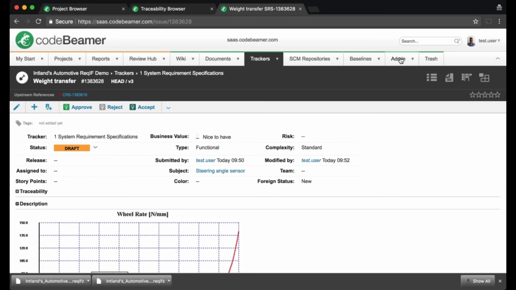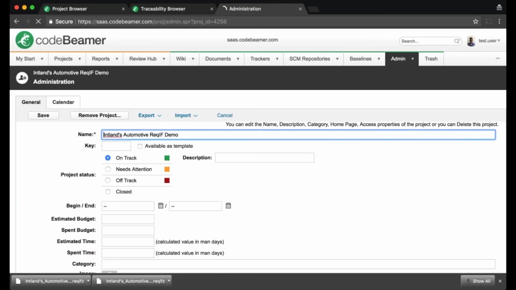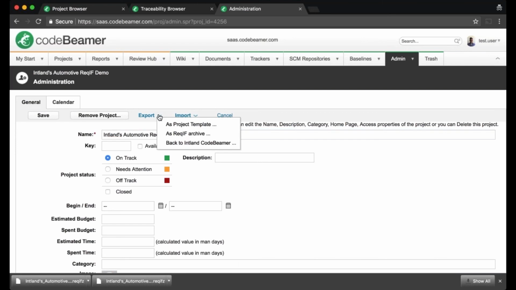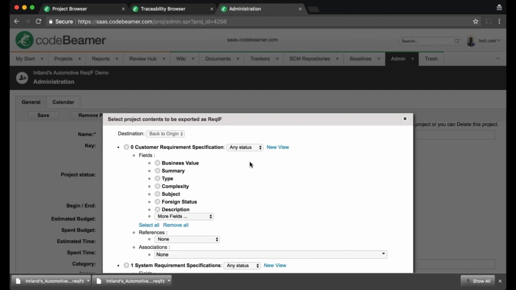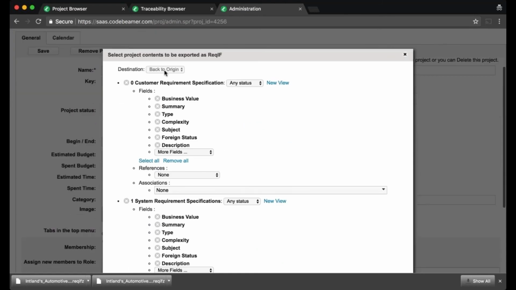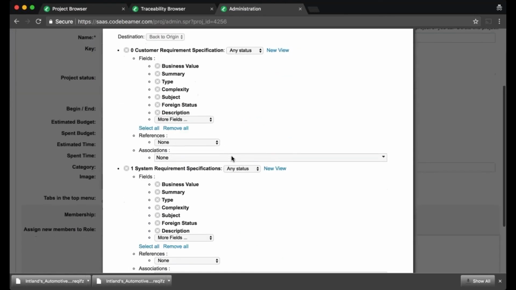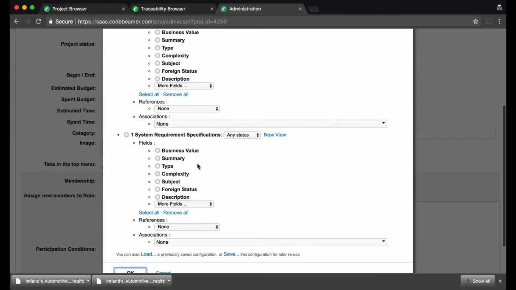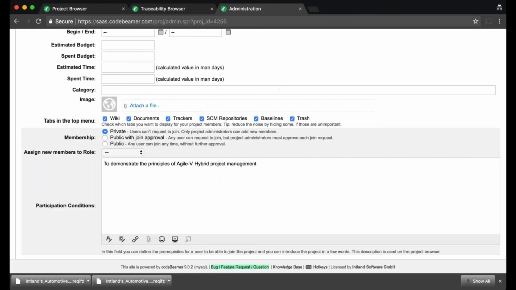And therefore, I need to go again and export this to a ReqIF file. So I'm going to click onto this admin page. I'm going to export this to a ReqIF file, but this is here. I can select that I would like to import it back to the original project, back to the original codeBeamer project. Here, the destination is back to the origin by default. Now you can see here that all the fields and everything will get added to this configuration.